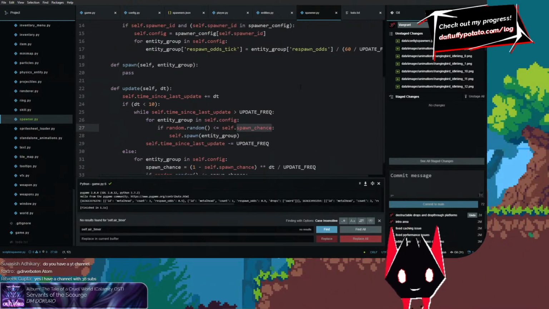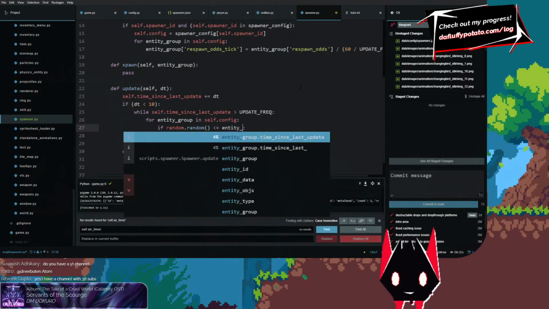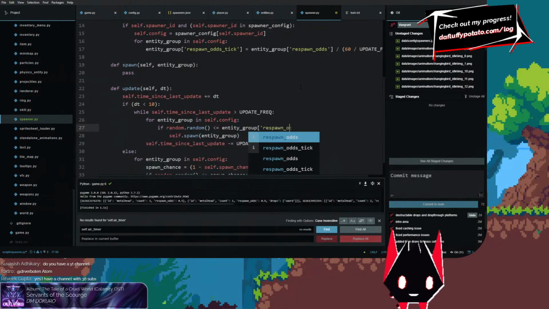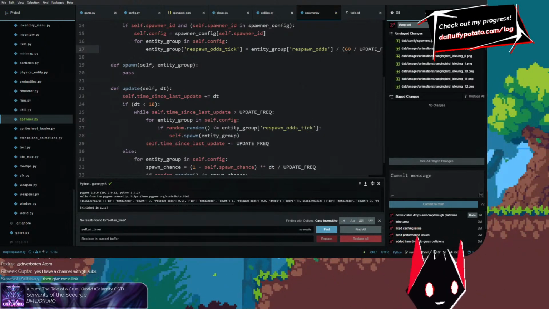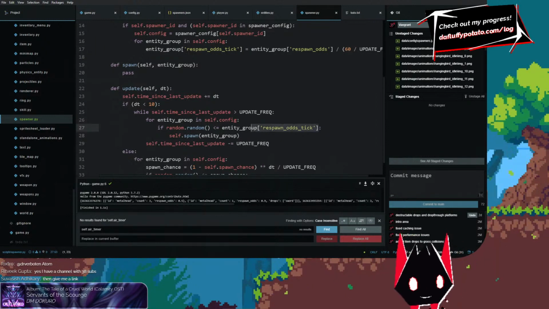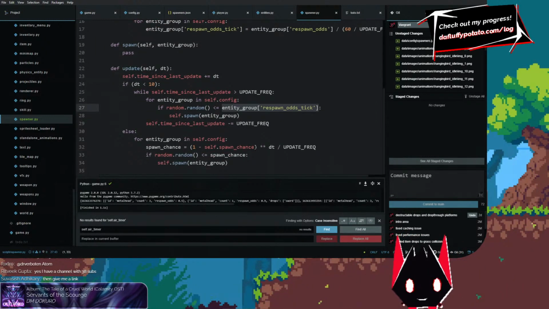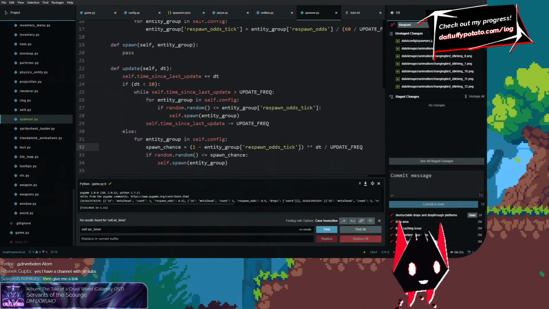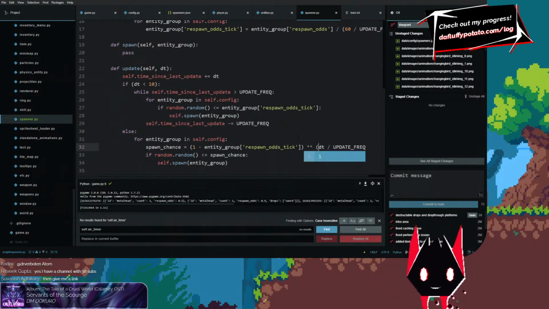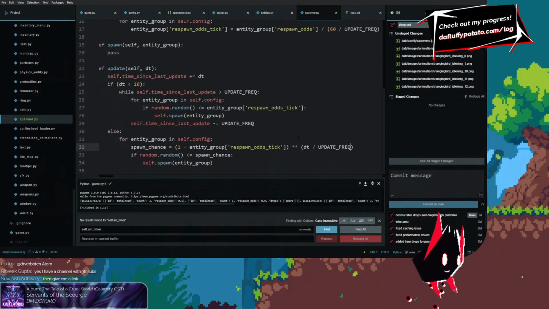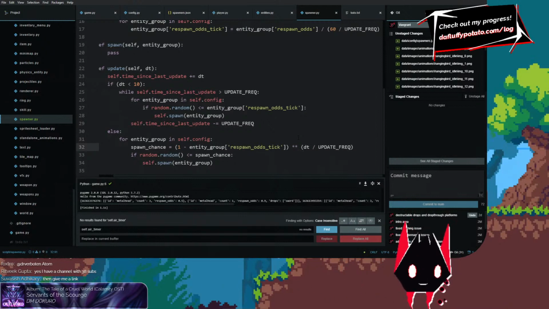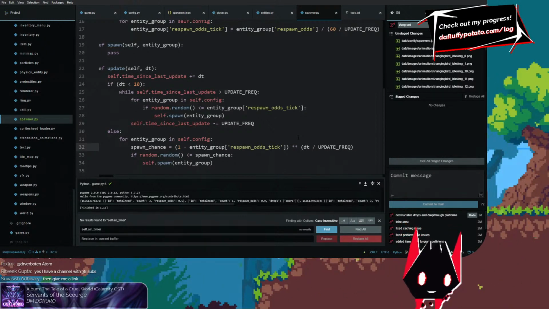Also, spawn chance is not a thing anymore, so I have to do entity group respawn odds tick. Wait a second. Yeah. So that goes there. Raise to the power of dt divided by the update frequency. So if dt is 1 and my update frequency is 0.2, it'll get 5. So 5 ticks. So this could become a really large number, and yeah.